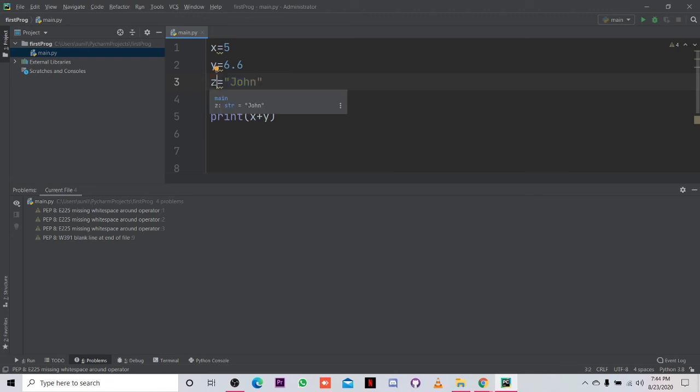So in Python we don't have to define data types, but in C, C++, Java we have to define data types before defining a variable. So this is so easy. And how to print it? We use print, and whatever variable we want to show, with whatever operation you want to do. So I want to add, so I will use plus as an operation.